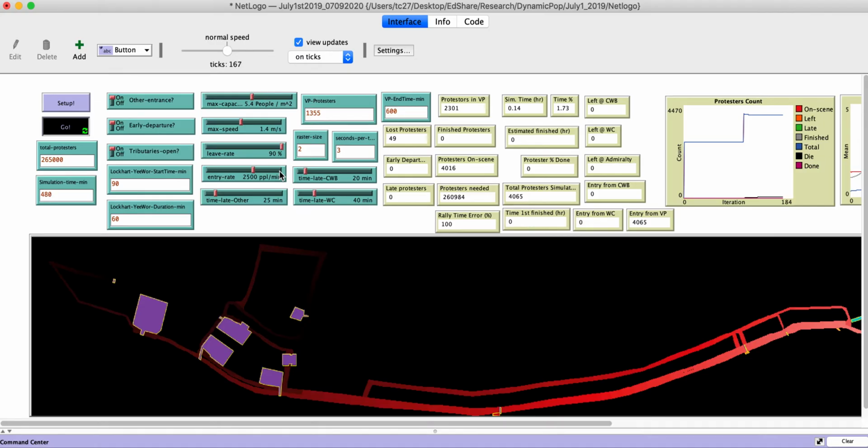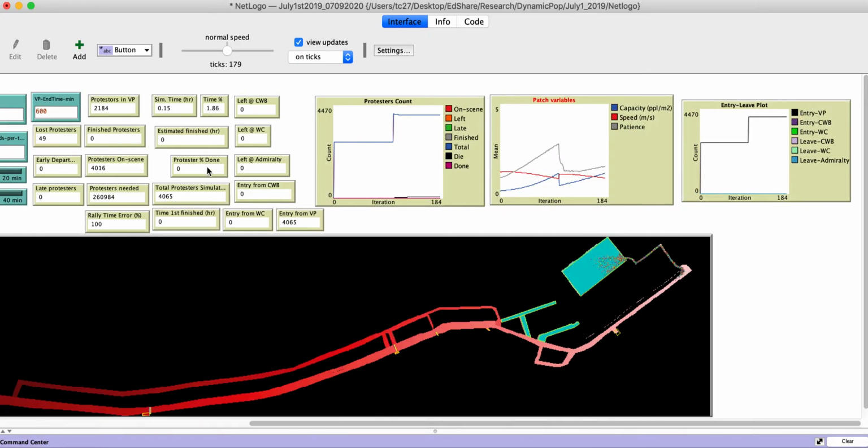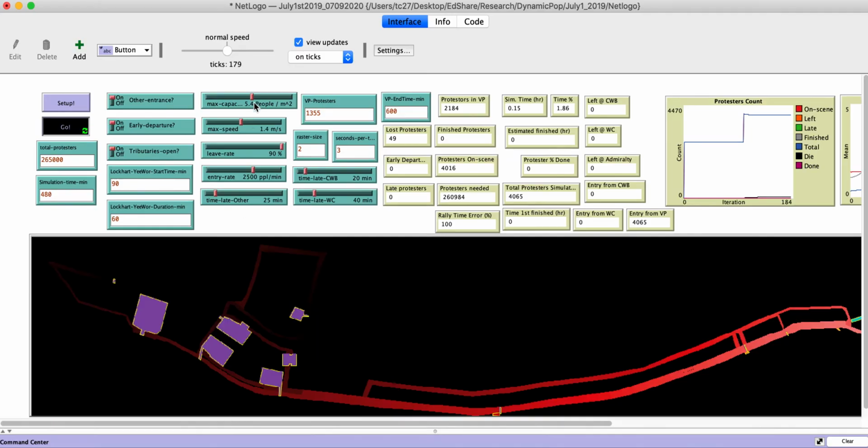Similarly, we can also set the entrance rate for those who started not only at Victoria Park, but maybe anywhere along Causeway Bay or Wan Chai or other places. So we can set the entry rate anywhere along this rally route, at any number that we plug in from 200 people per minute all the way up to 4,000 people per minute at various points and places throughout the rally.